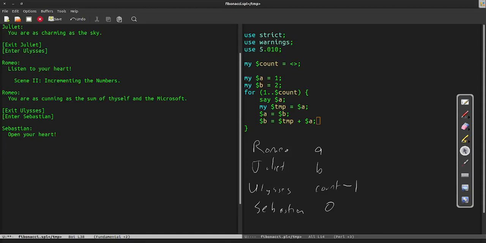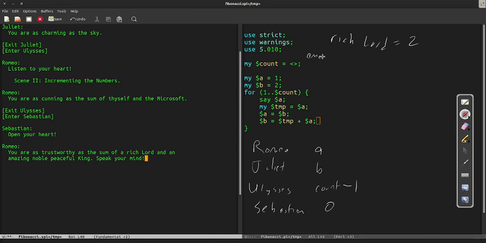Sebastian is going to instruct Romeo to open his heart, printing his current numerical value to the screen. Then Romeo is going to tell Sebastian several things. First, the open your heart instruction doesn't print a new line. So we're going to print a new line using Sebastian. We need him to have the numerical value 10, which is the ASCII value for the line feed character. So we'll have Romeo build up the number 10 as the sum of a rich lord, whose value is 2, and an amazing, noble, peaceful king, whose value is 8.